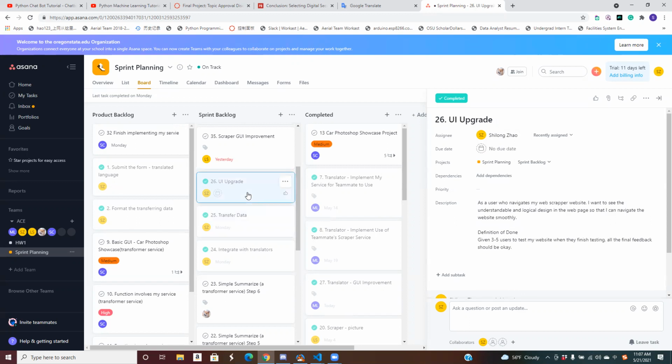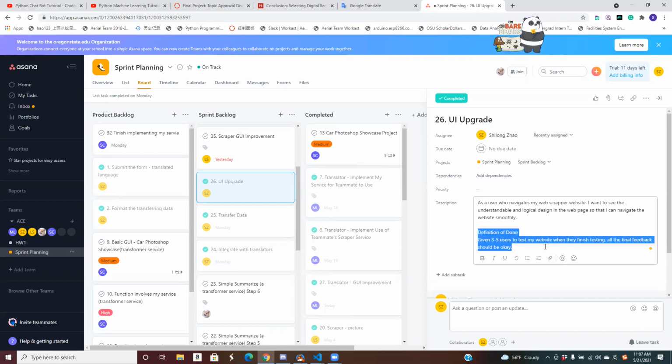So the first one, the UI upgrade. I have updated my website and I picked 3 users from my team to test, and all the responses are okay. So of course, I will continue upgrading and beautifying my website. And at the current stage, it satisfied the definition of done.